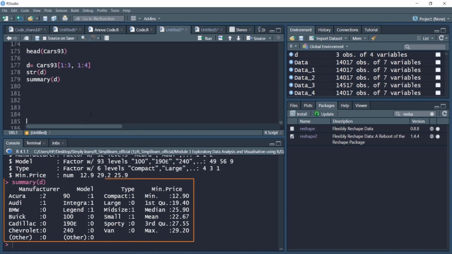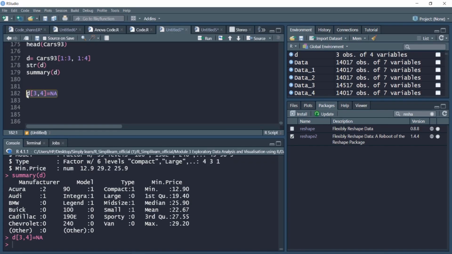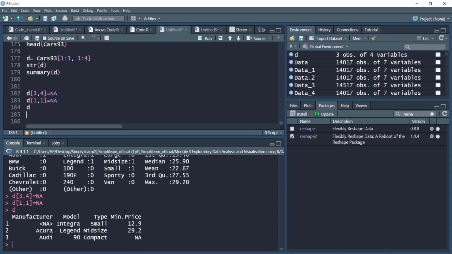As a starting point, let's assign some NA values to this. So I'll assign the third row, fourth column an NA value, and the first row, first column I'll also assign an NA value. Now if you print this data frame D, notice the first column manufacturer, first value is NA. Similarly, fourth column minimum price, last value is NA.